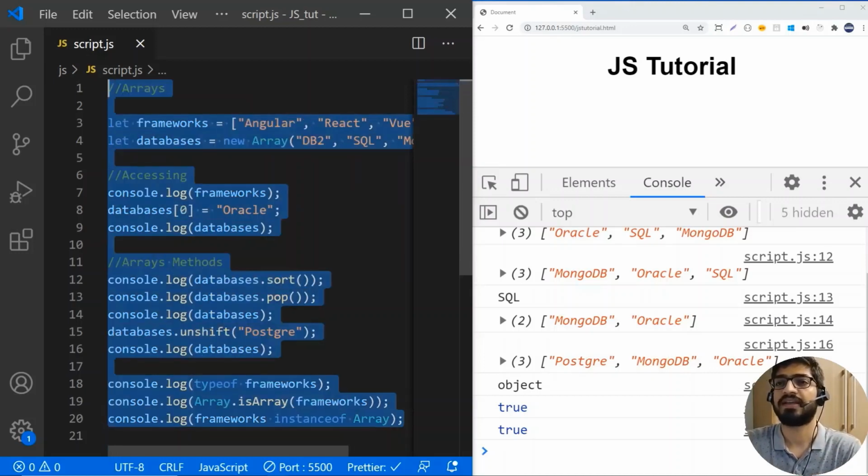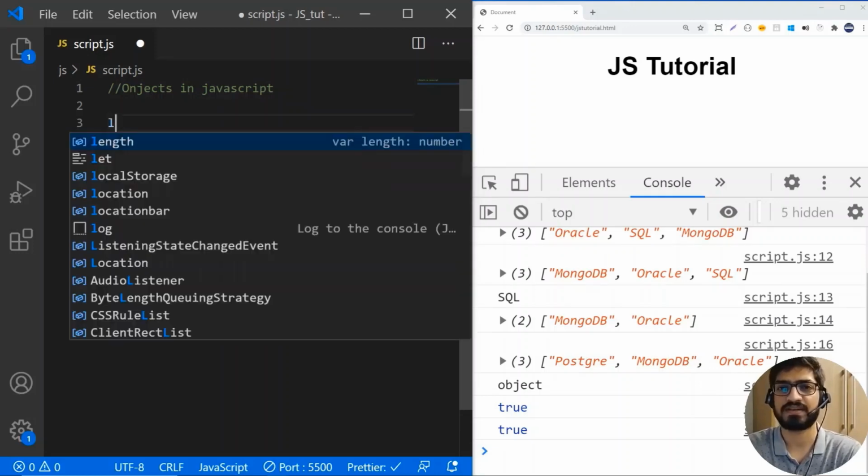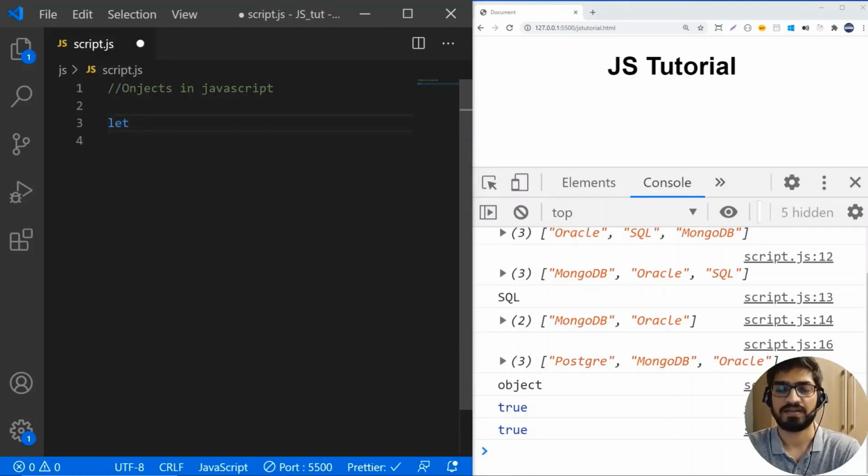All right. So the next thing we are going to see is objects in JavaScript, and how you can declare an object in JavaScript. It's very simple. You just declare an object literal. So this is how you declare an object. Simple. So now this is the object in JavaScript. This is an empty object. You can add properties and methods to this object.